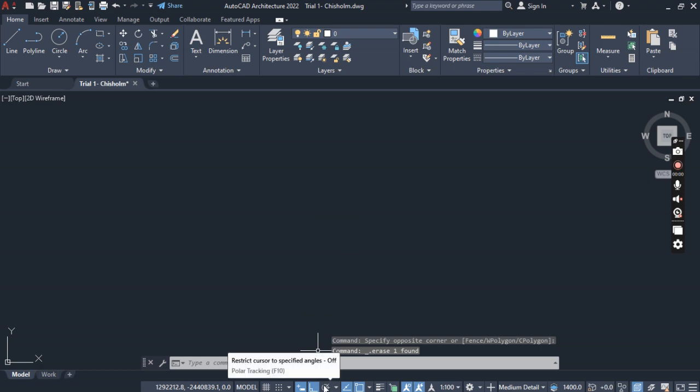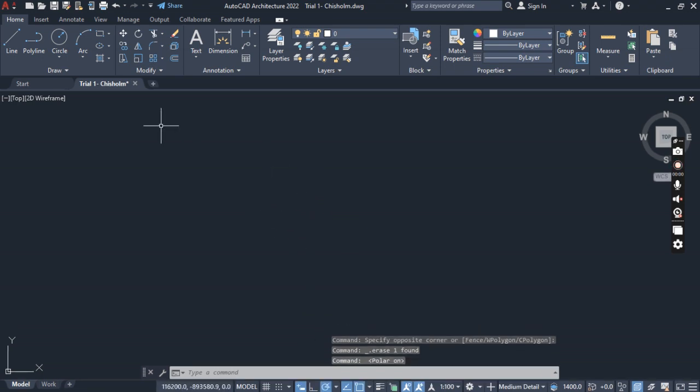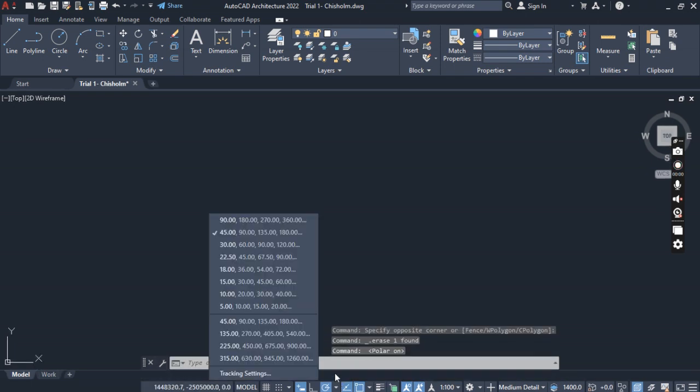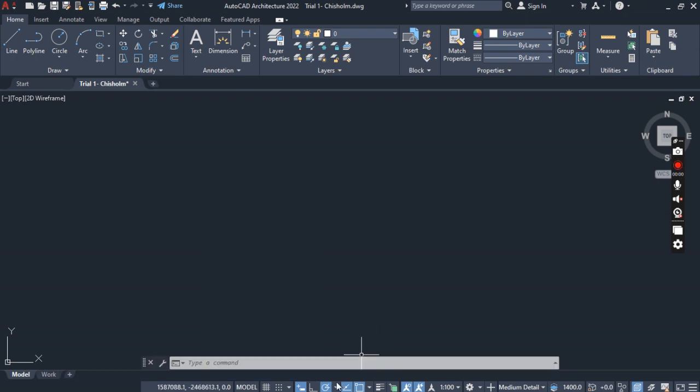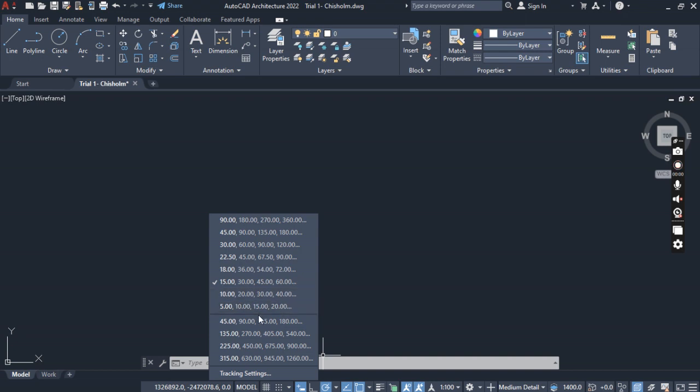The next one is polar tracking. Polar tracking now is a little bit different. The polar tracking has a set of angles that are embedded inside of the program. So if you're drawing something with angles of 15 degree increments, right, you can press the arrow beside the polar tracking icon and select 15, 30, 45, because you're doing a drawing with angles of 15 degree increments. Sorry.